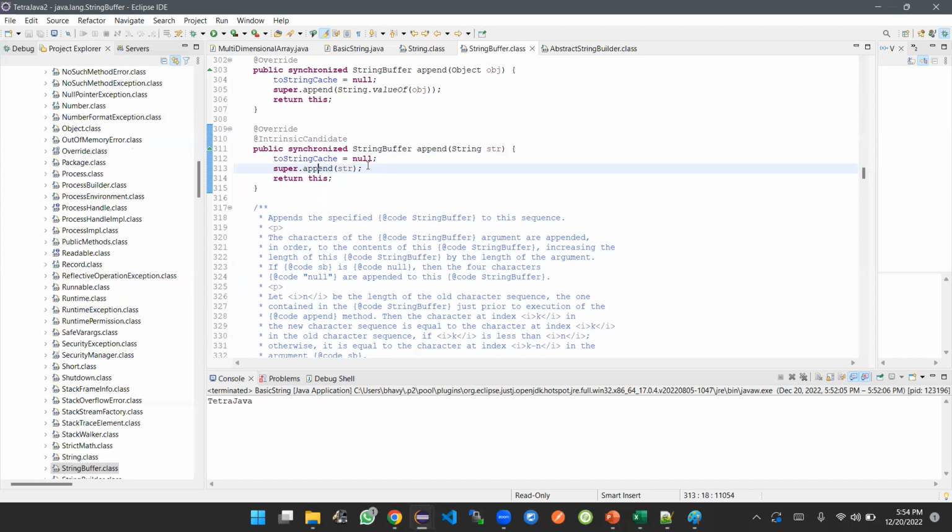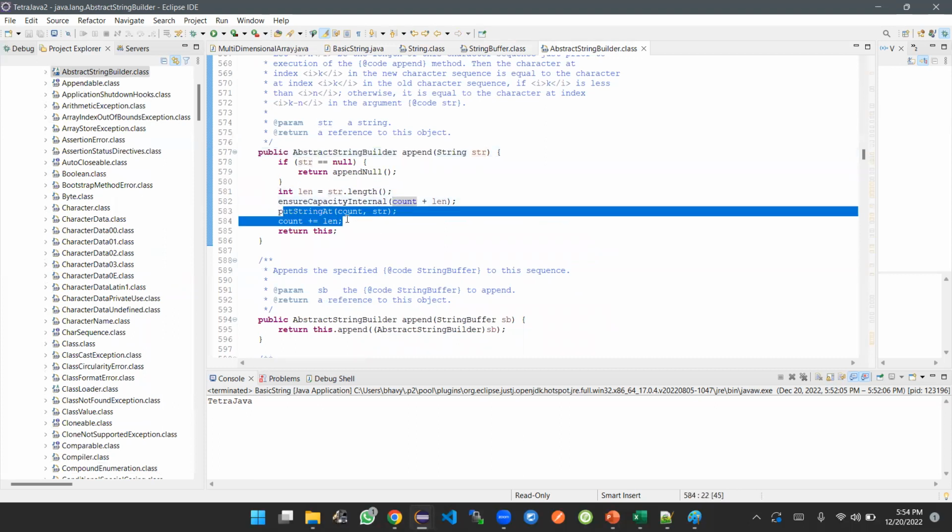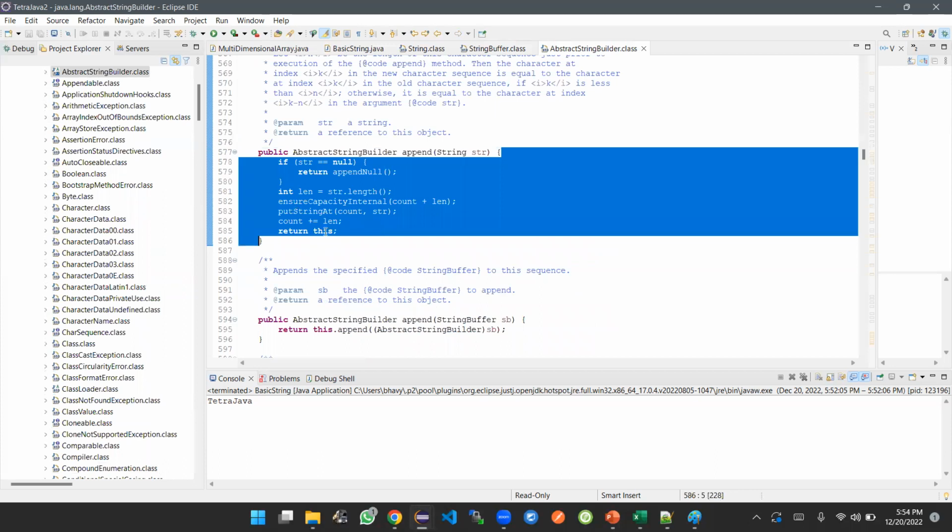Okay. So again, if you click on append, this is the actual implementation. It will calculate the length of it. It will calculate the count. After that, it will just do a merge of it, and then just return the value.